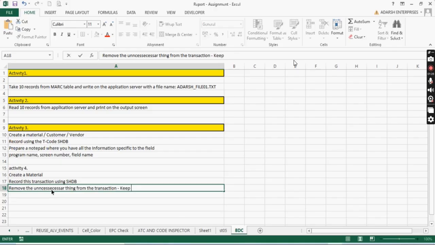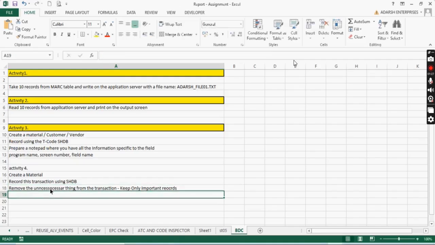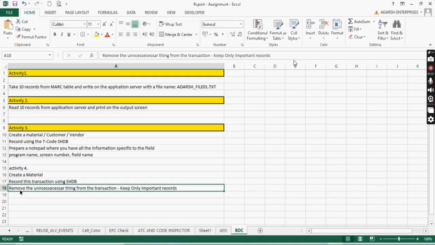So the program number you require, correct? A starting point you require, the main program name you require. Keep only important things, important records, like that. You'll have to skip the rest.